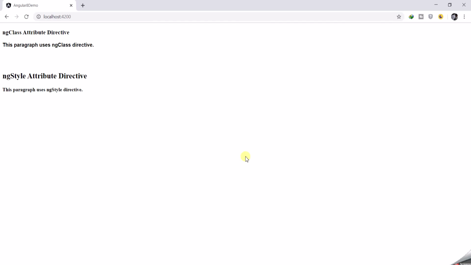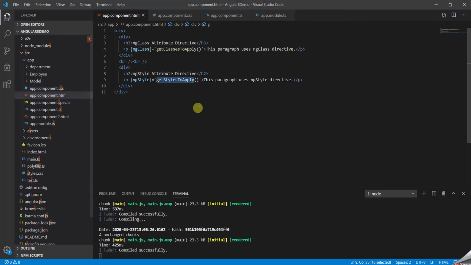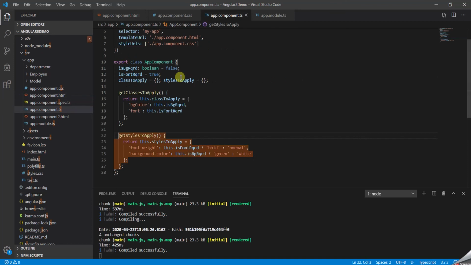So you can see the output now, what it comes up with. See here the heading has come, but what about the paragraph? What about the background? Yes, it is in bold, guys. Let me just press F12. Here you can see stylesToApply is returning bold instead of normal.